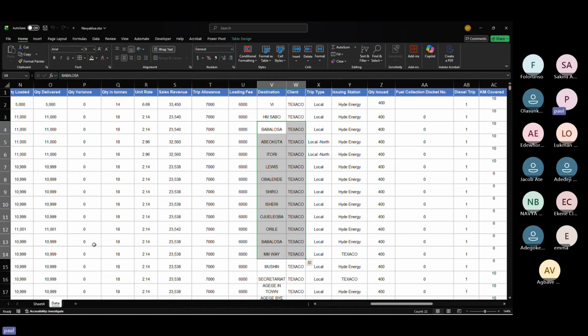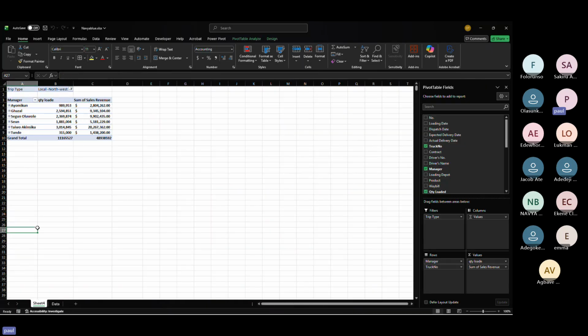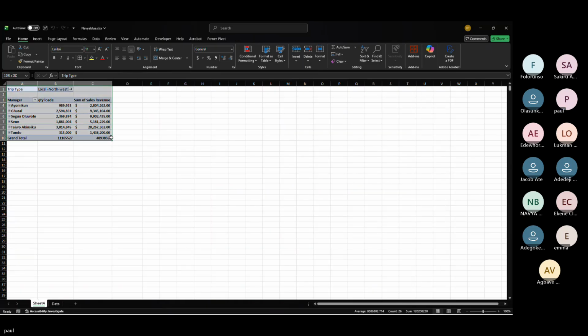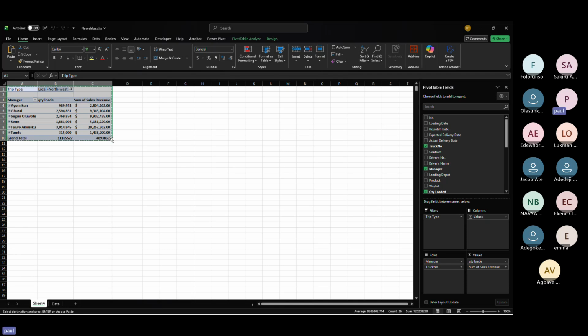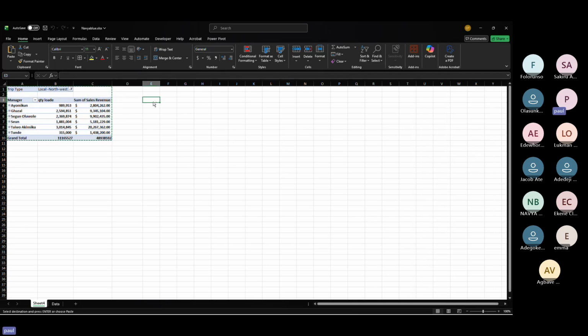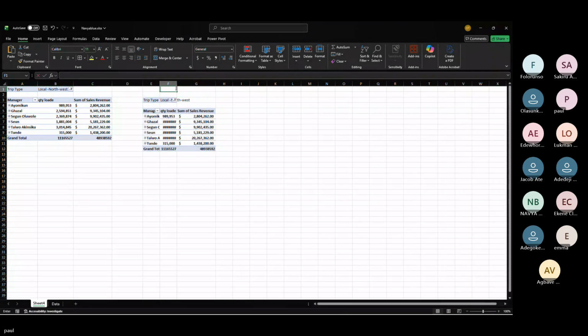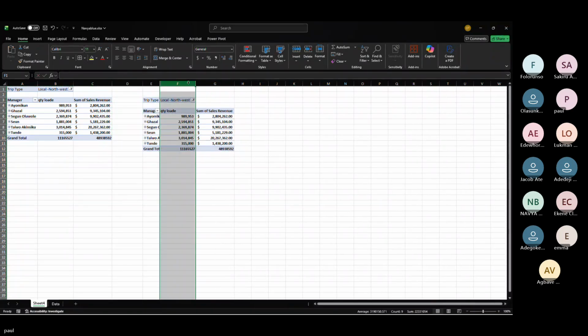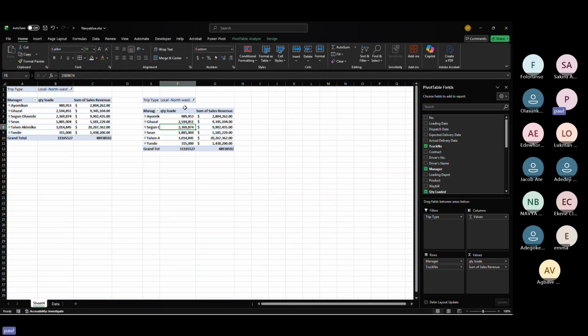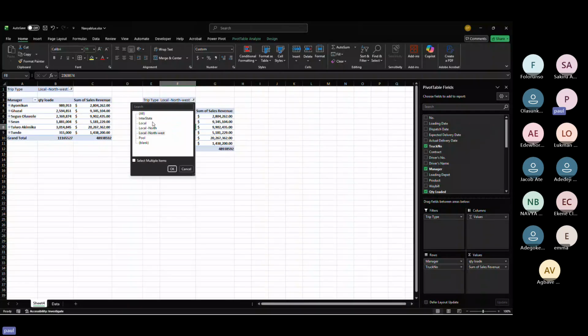So instead of inserting that pivot table afresh, you can actually copy the pivot table here. Copy it like this, then paste it wherever you want to paste it. Can you see? So I've done this. I can unfilter here now.